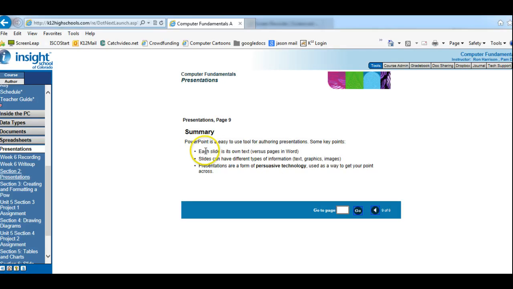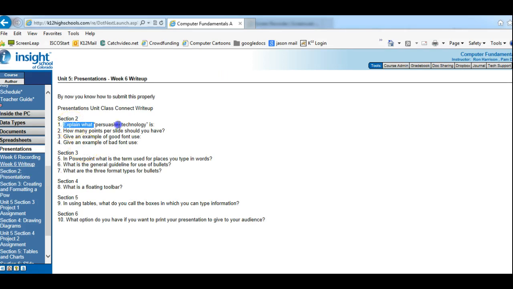So in summary, we looked at each slide as its own text or own document essentially. Slides that have different types of information, text, graphics, images. Presentations are persuasive technology. So let's go back to the write-up, see if we answered any of these questions. I think I answered them all. Explain what persuasive technology is, how many points per slide. We saw that, didn't we?